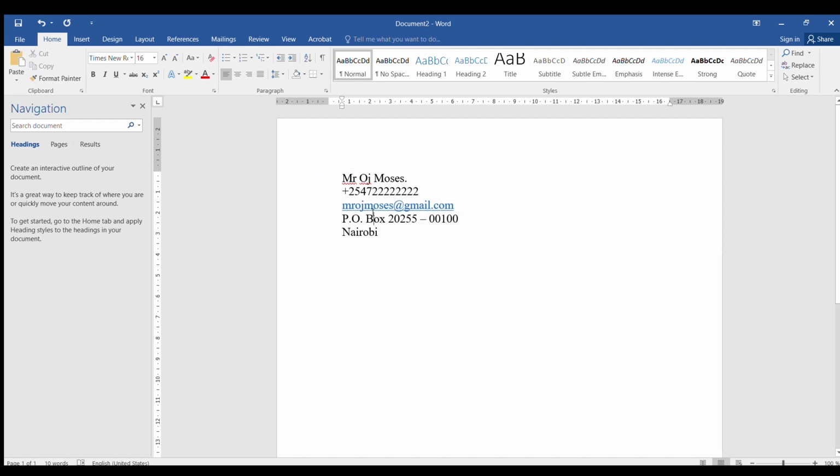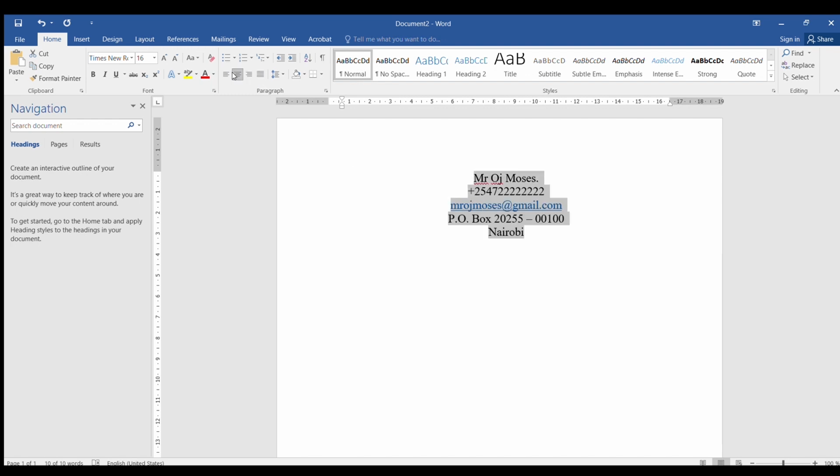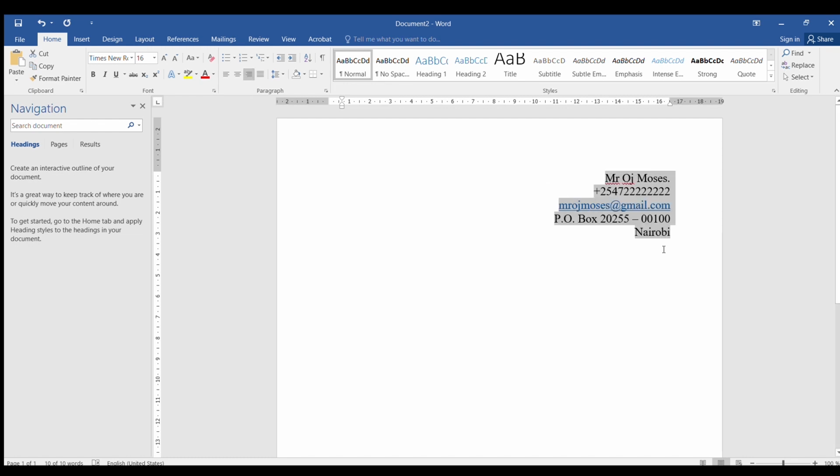Then now here, if I use these alignments, this is left alignment, center alignment, then there is right alignment. But see, after using the right alignment, it has aligned my details on the right, and this is not what I wanted. I wanted my details to be pushed to the right, but not right aligned.